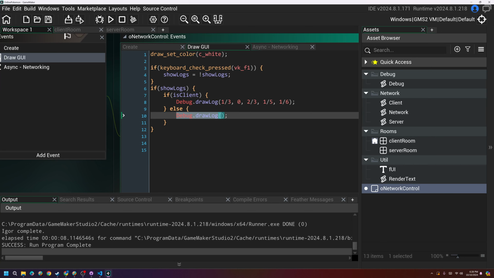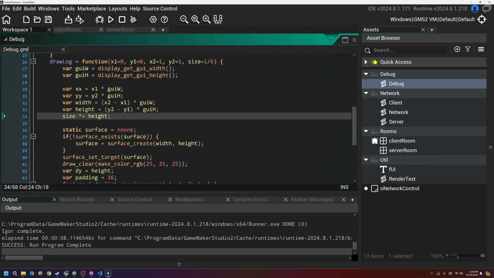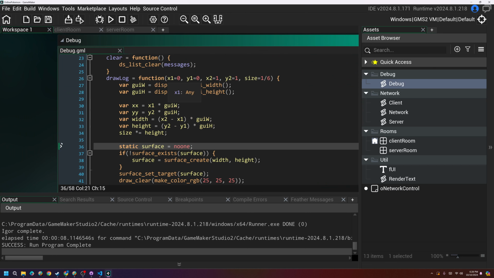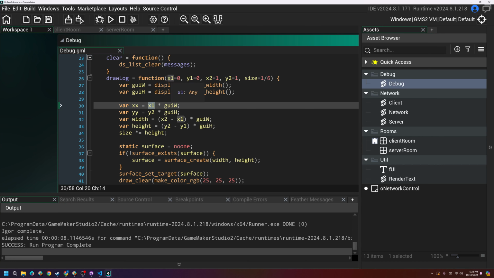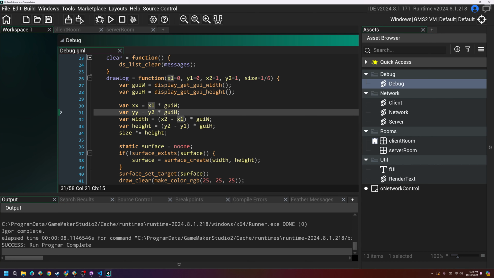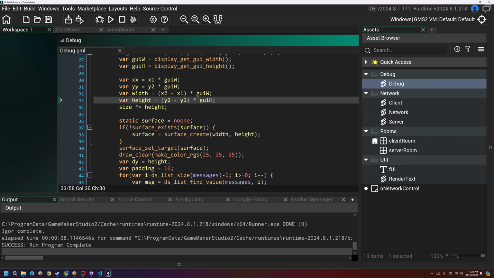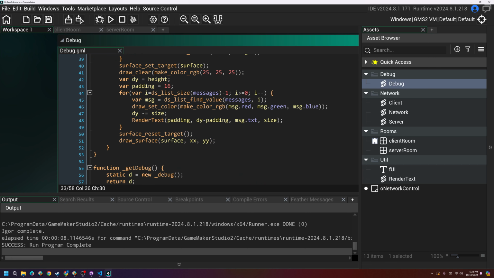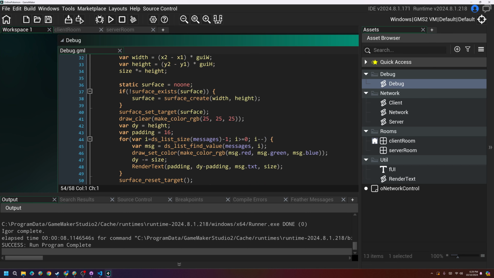So we are doing this draw log right here, which takes in no parameters, so we should have 0, 0, 1, 1. If we look at this again, so X1 is right there, that's 0, 0, and the width, which we're defining here, is 1 minus 0, so 1 times the GUI width, and the height is, yeah, 1 times the GUI height. So we're doing something silly here, X, X, Y, Y.